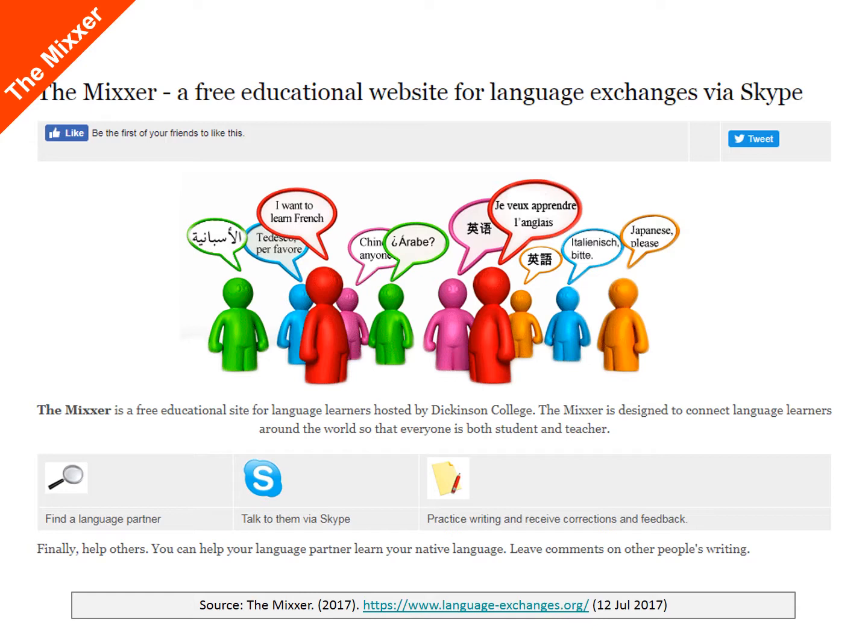Unsurprisingly, VoIP has found the largest number of applications in language learning, and there are quite a number of services out there which build on the idea of VoIP. This is one of them, the Mixer, which can help you to find language partners in different countries and supports your conversation with those partners through Skype.